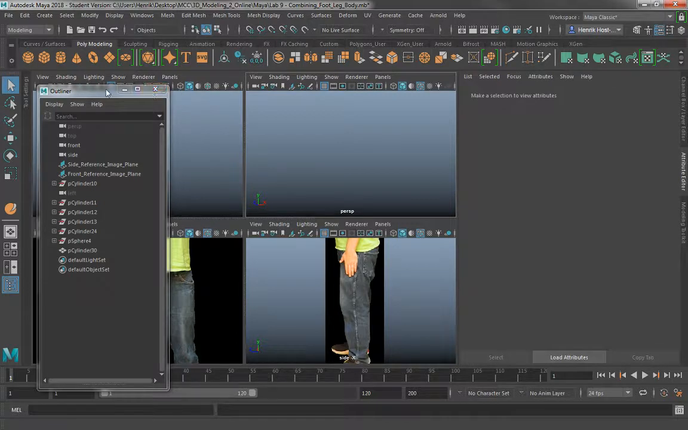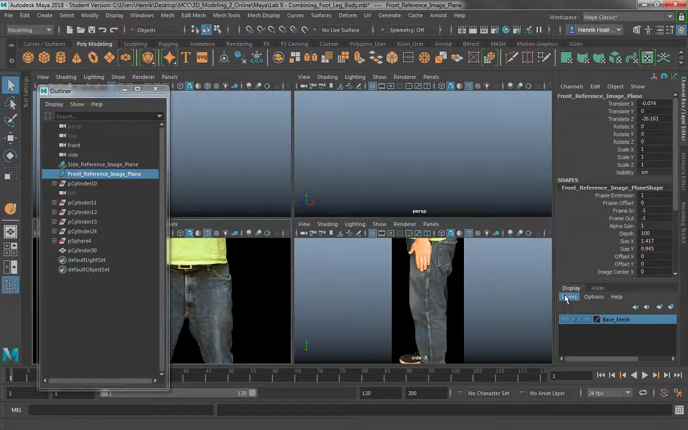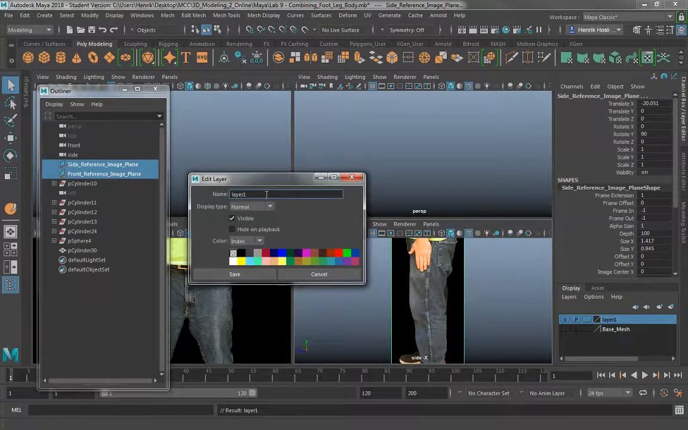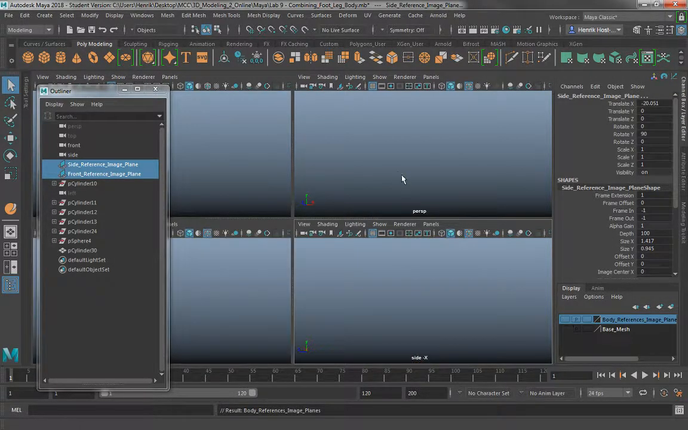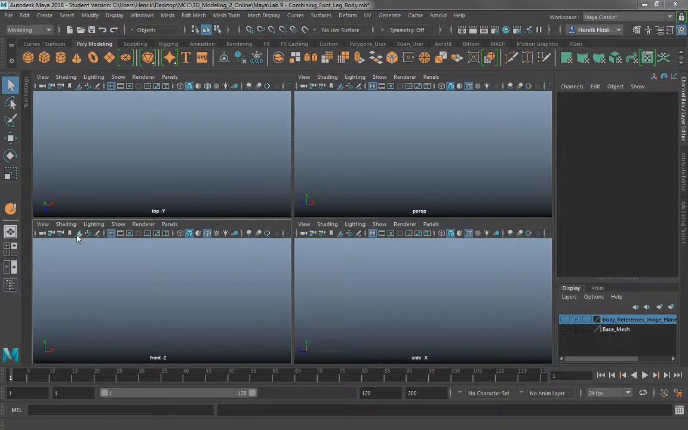All right. So I have those selected. I'm going to create a new layer. I can highlight both of them for this one. Create layer from selected. Okay, and then I'm going to hide those. And now I'm going to import my new reference using my little import image plane button here in my front view.